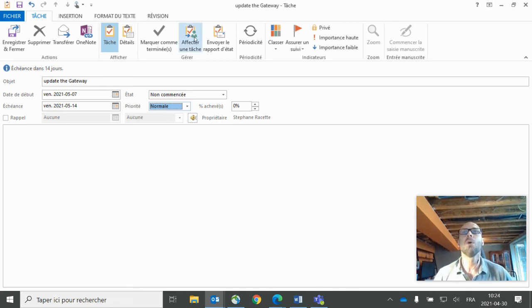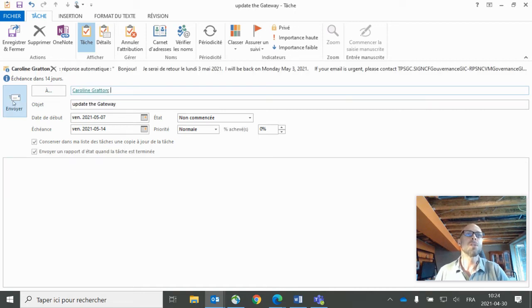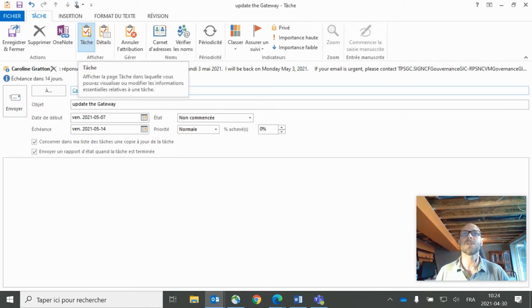Okay, and then you go affecter tâche, and let's say I go Caroline, and then I would push envoyer, so send, and you will receive the task. And once you do some modification here, I would get notification when it's completed, right? You press complete on the task. And in this case, if you're tasking me with something and I press complete, you would get the notification.